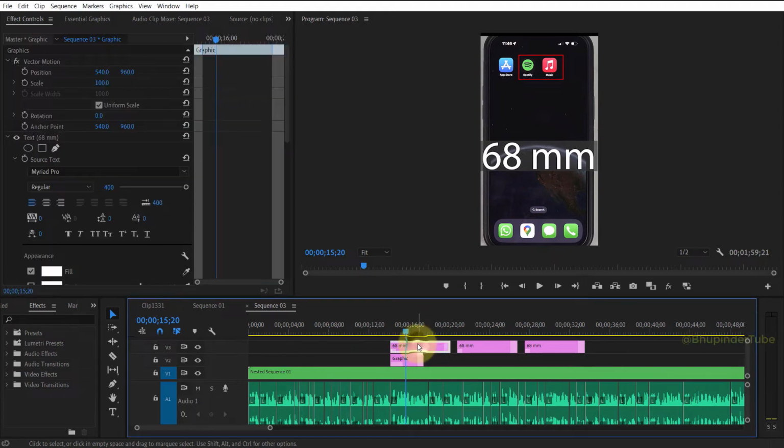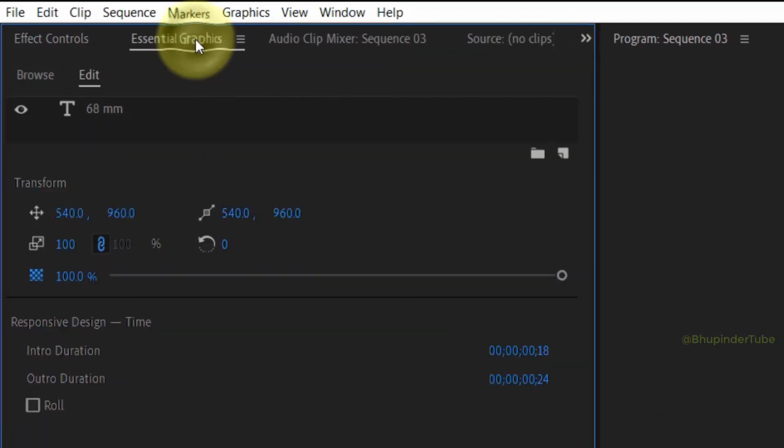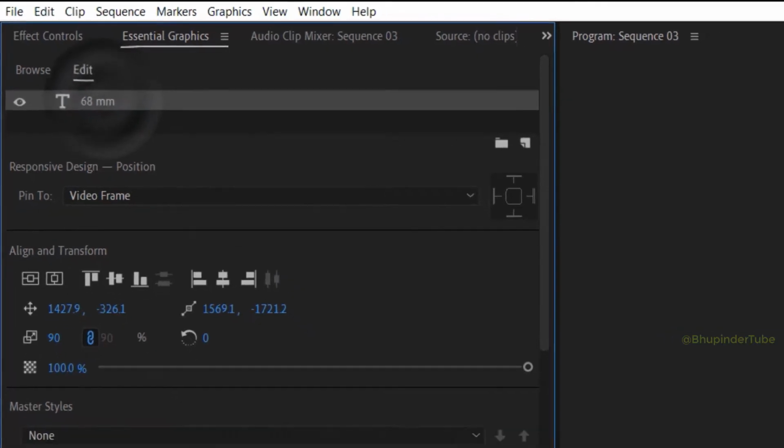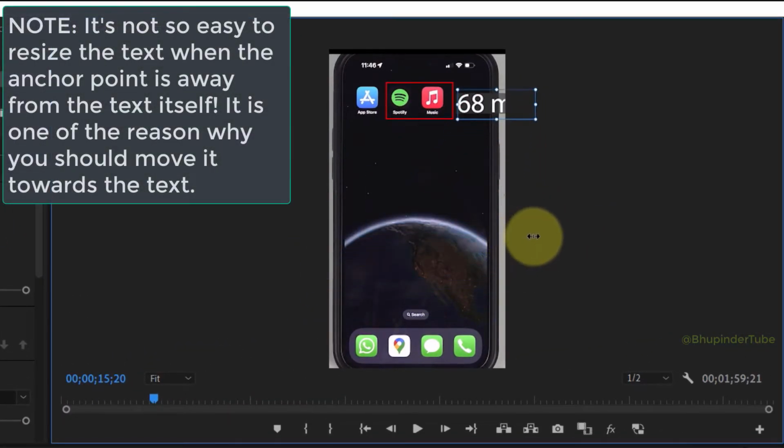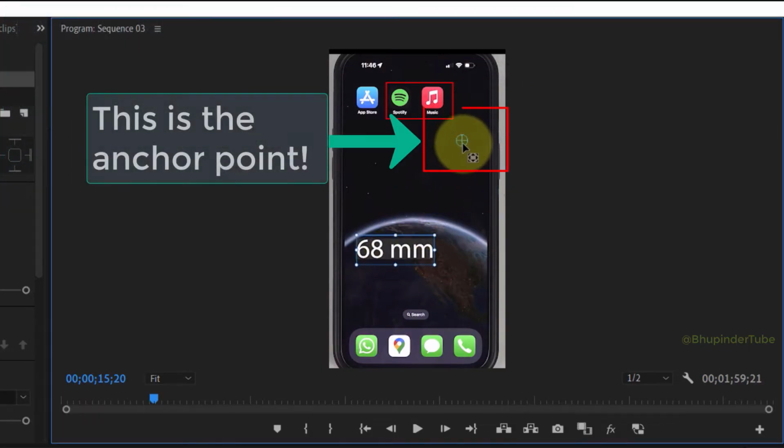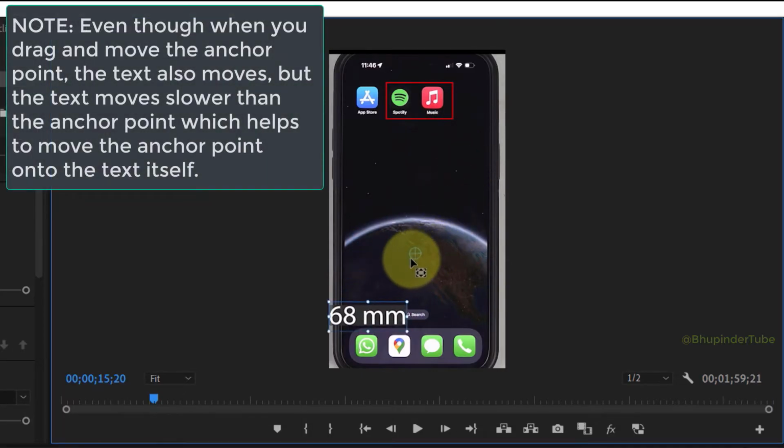First, select the text, go to the Essential Graphics panel, select the text there. If you can't see the anchor point, make the text smaller by dragging one side of the text and then move it until you will be able to see the anchor point. To move the anchor point, simply click on the anchor point and drag it.